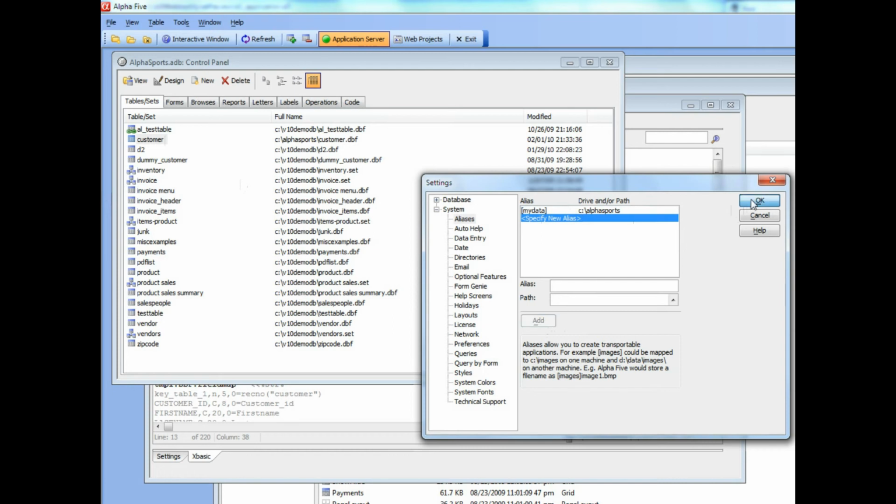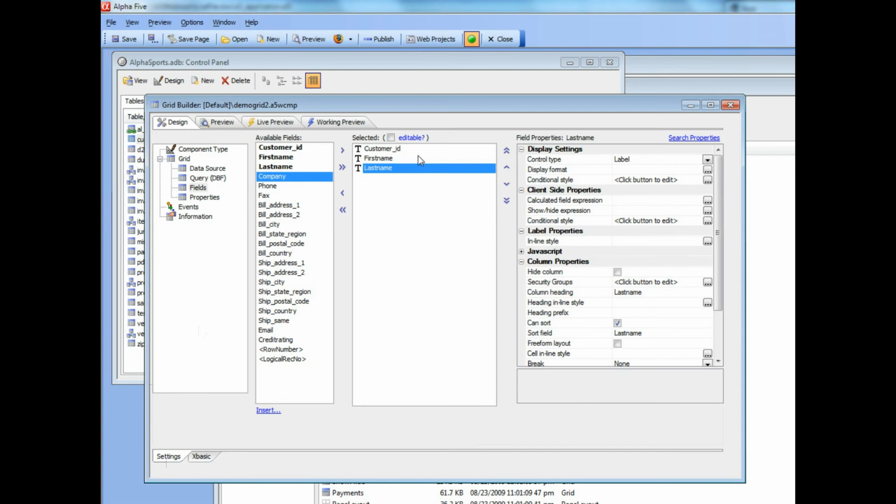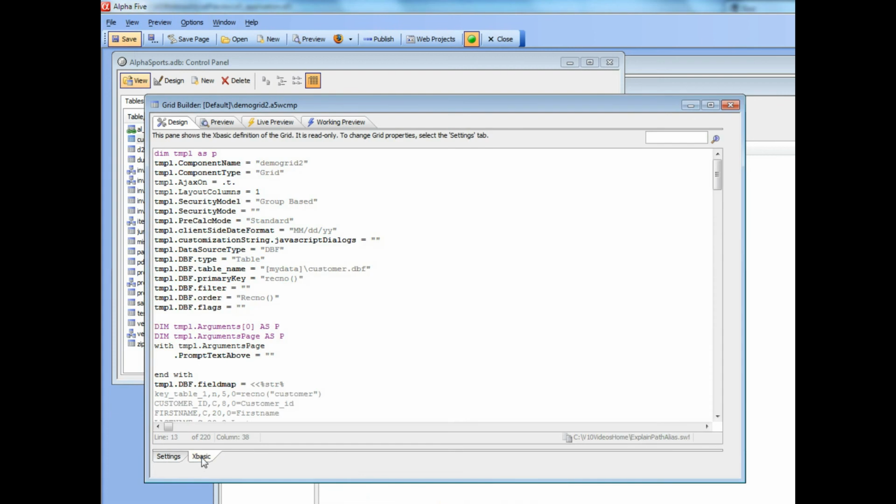So now we're going to go ahead and let's go back to my grid, and I'll just make it dirty and then resave it. And now I'm going to go to XBasic, and what you can see now is that my grid is now encoded to use this alias my data, which is good now because we can now then specify this setting for my data in our web publishing profile.